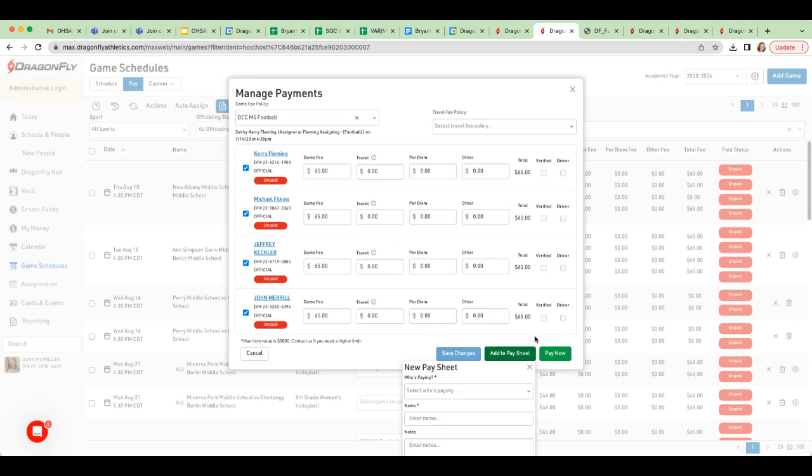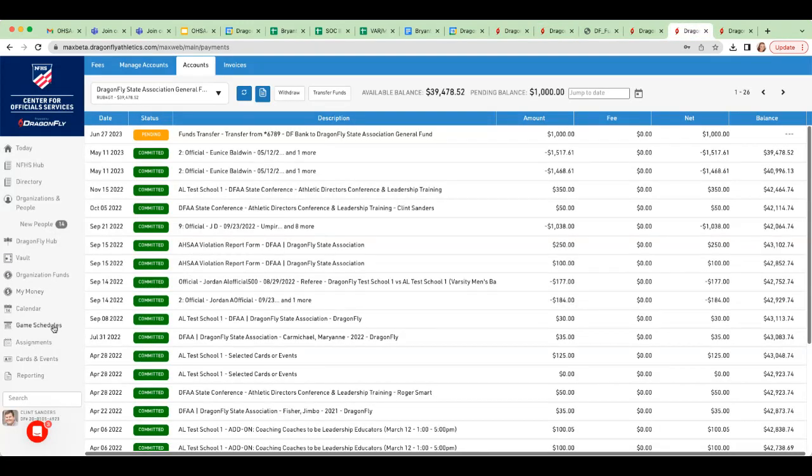Maybe you have one individual reviewing the game details and confirming it's ready to be paid, and then one individual is actually clicking the pay button. You know, absolutely doesn't matter to DragonFly. You all can do that however you want to. Just know that that's what the pay sheet is. And so it's not necessarily any less clicks. You still have to open each game and build that pay sheet, build that invoice that you're going to pay. And then you could just come over as you create pay sheets. I'll show you in the test system.